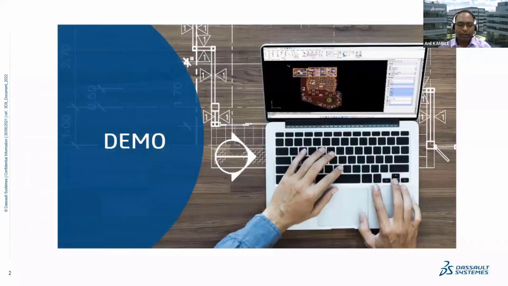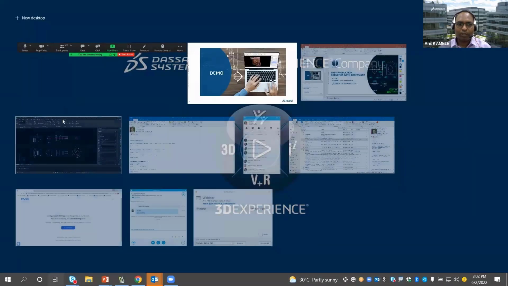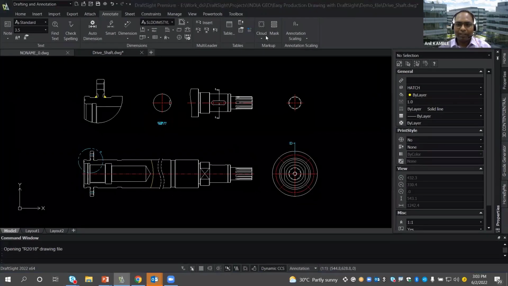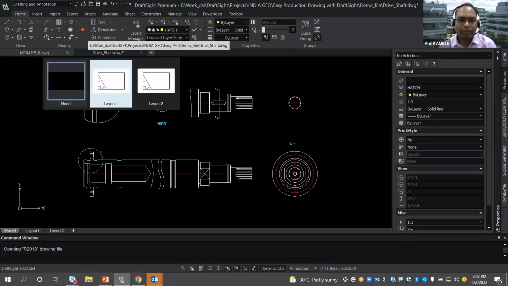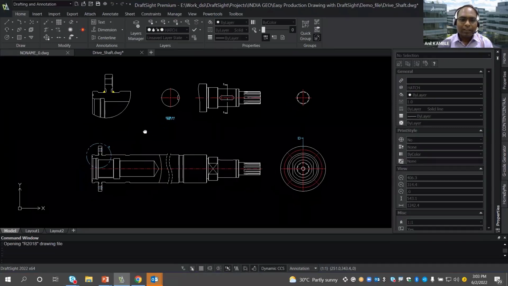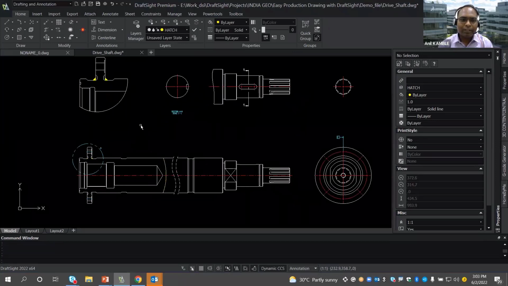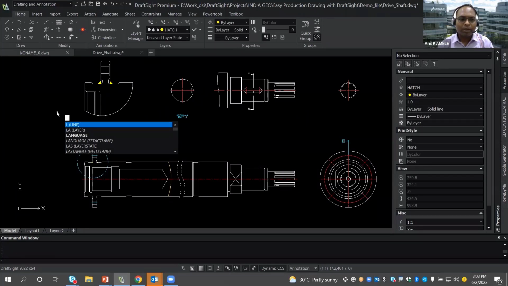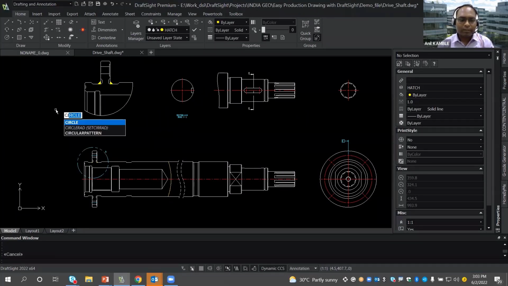But before we do that, I request all of you to stop whatever you are doing and pay attention. The CAD application that you see on my screen is DraftSight Premium with the dark mode user interface. I have taken an example of a drive shaft for this demonstration. I created this drive shaft using familiar tools that you might be quite aware of, like L for line, CI for circle, and rect for rectangle.